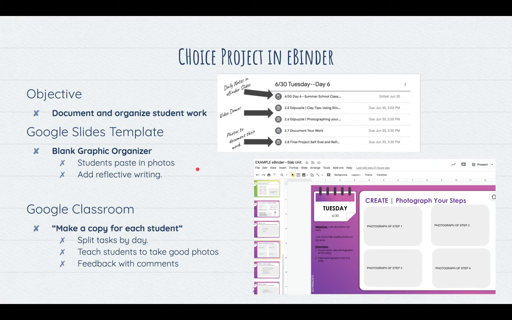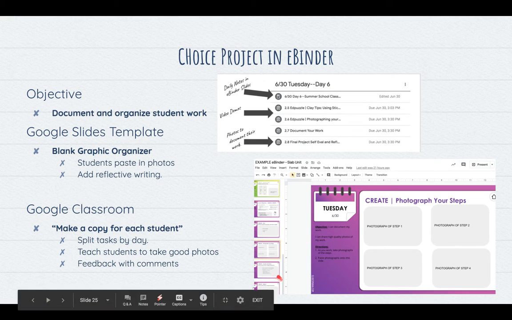So I've included an example of this in the resources in hour 2 of the professional development. But just real quickly, let me show you what it looks like and how I organized it in Google Classroom. So I did post this presentation and then set the settings to say make a copy for each student. I split the tasks by day and color-coded the days for myself.